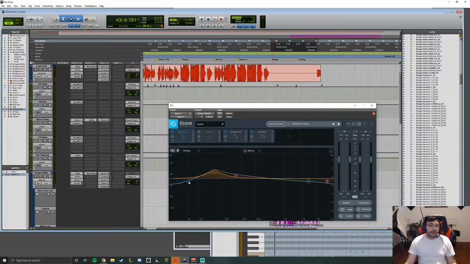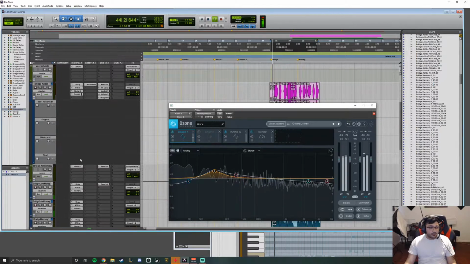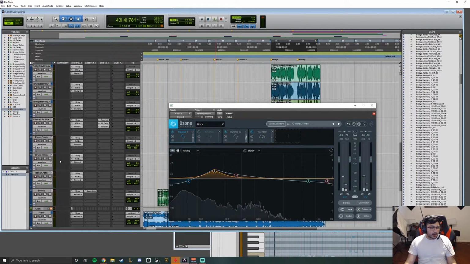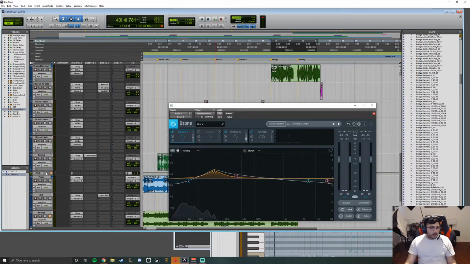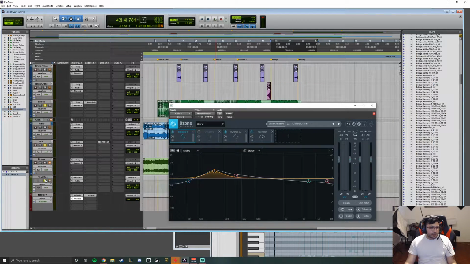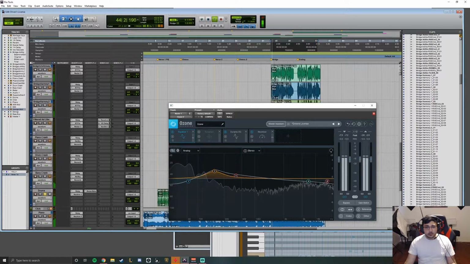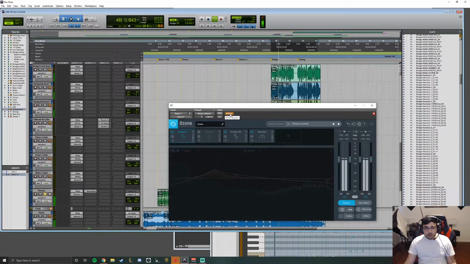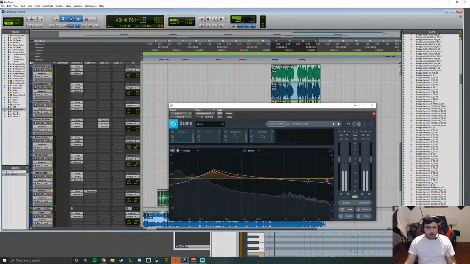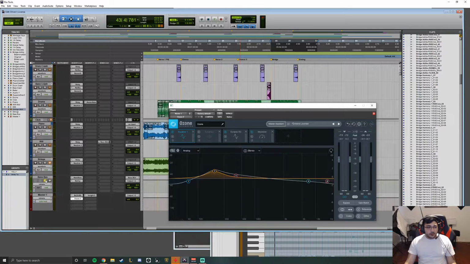It decided to take out some low end, right? Because I have an 808 booming. You can probably hear it. If I solo my 808, you can hear it, right? In my drums. And I also have a bass bus. So those are the cuts it made. It made an increase here.